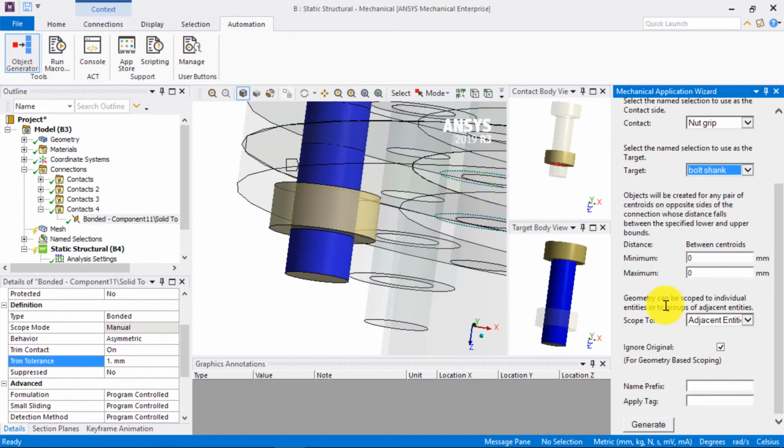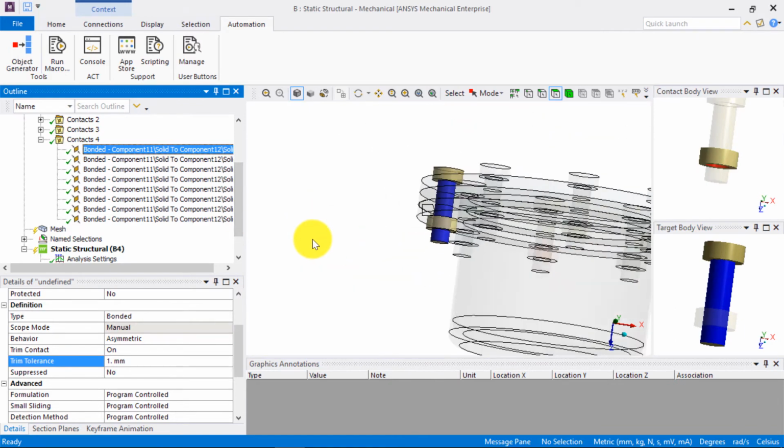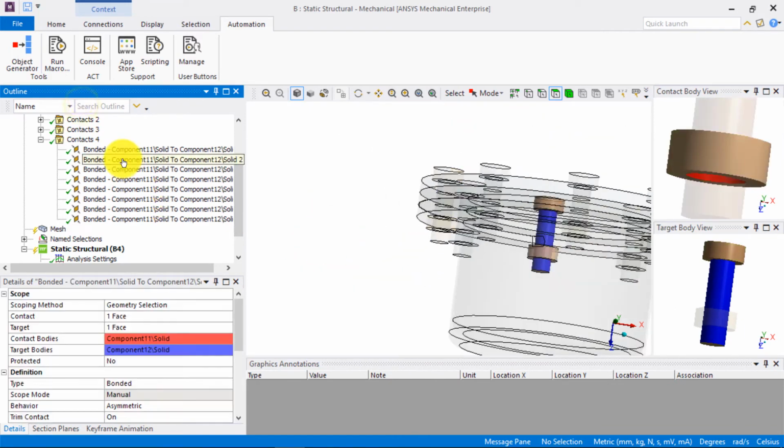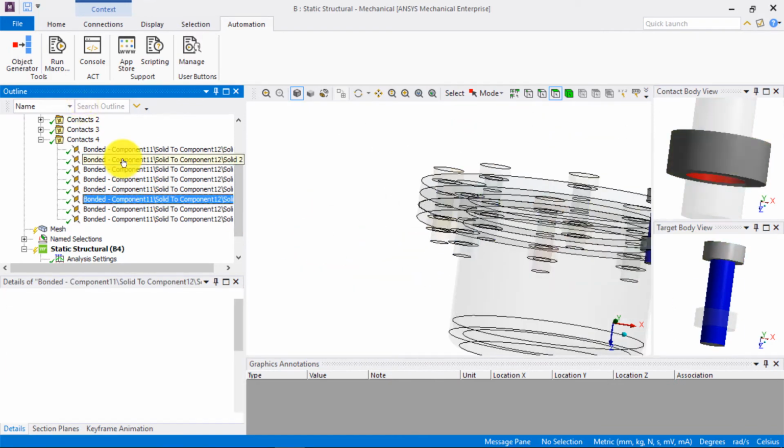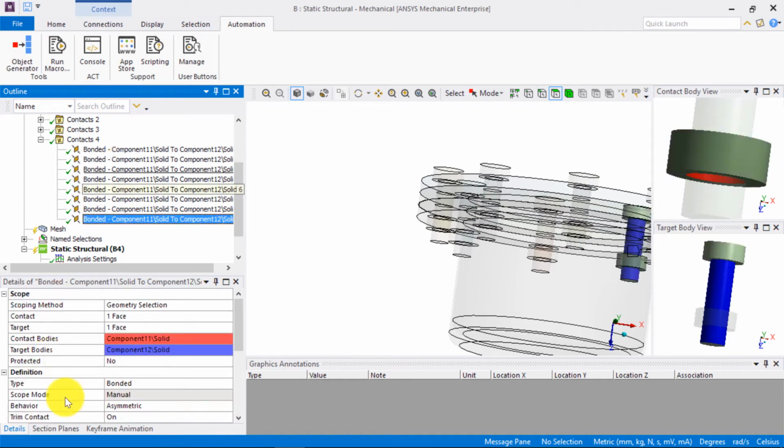Let's try setting the maximum distance between centroids to be 0.5 mm. We see that no new contacts are generated. So we increase the upper limit to 2 mm. Now we see additional bonded contacts being created between other nuts and bolts. Notice that we did not have to uncheck the Ignore Original option in this case, and so we do not need to manually delete any contact pair.